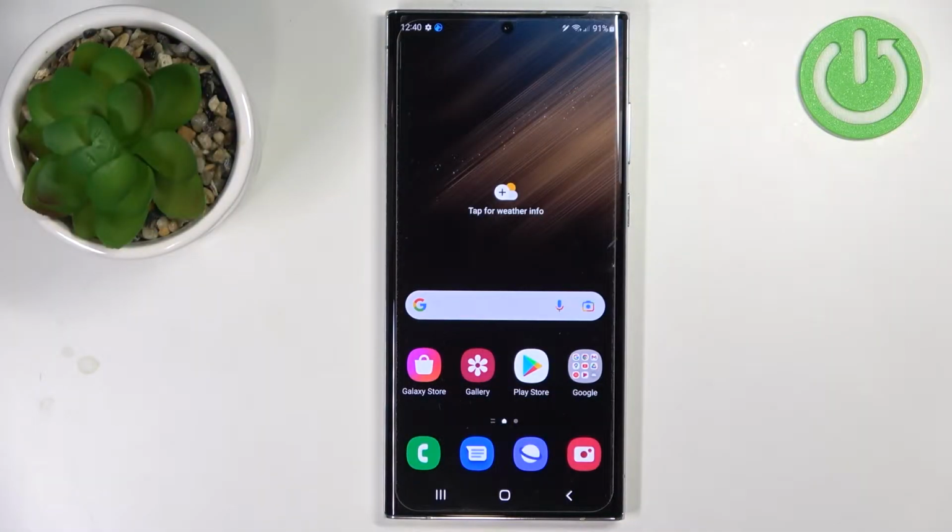Welcome! In front of me I have Samsung Galaxy S22 Ultra and I'm gonna show you how to record the screen on this device. First we need to open the quick panel on our phone.